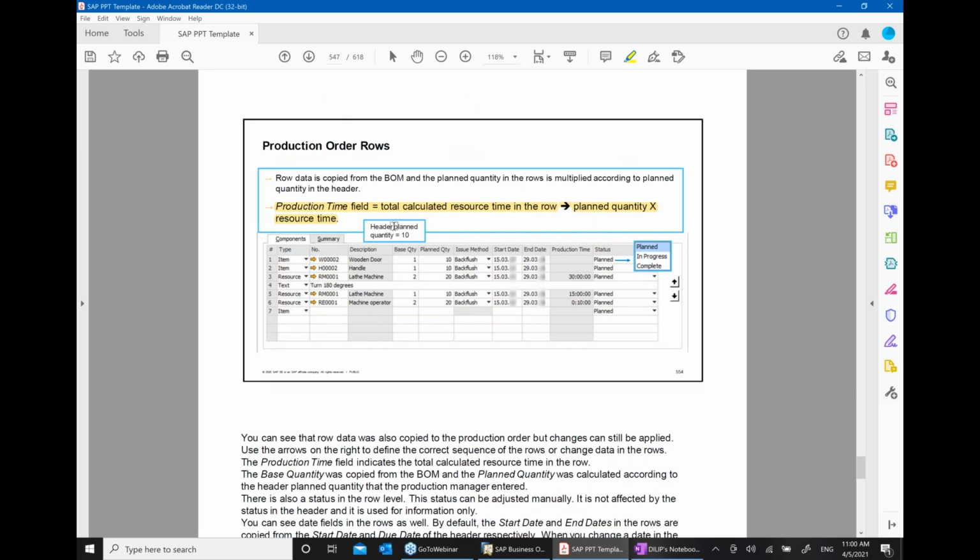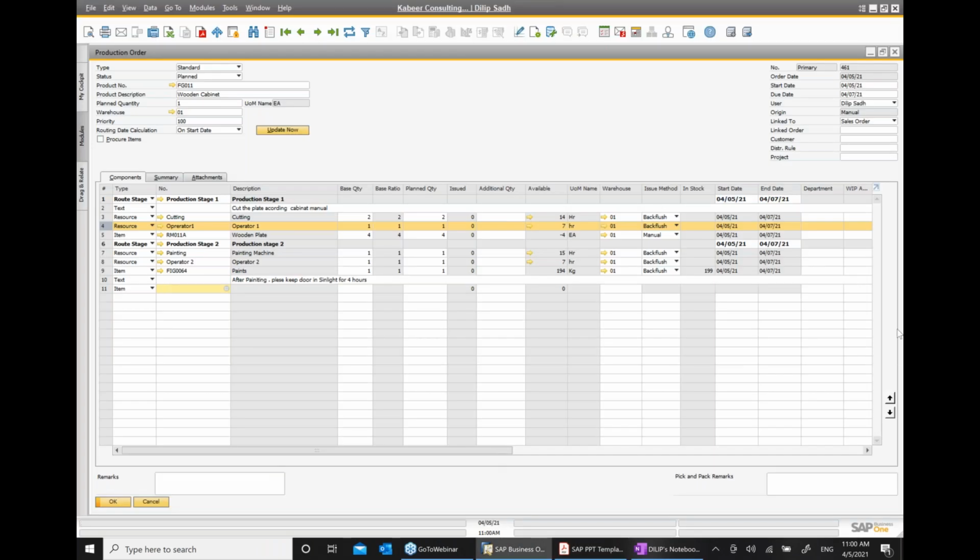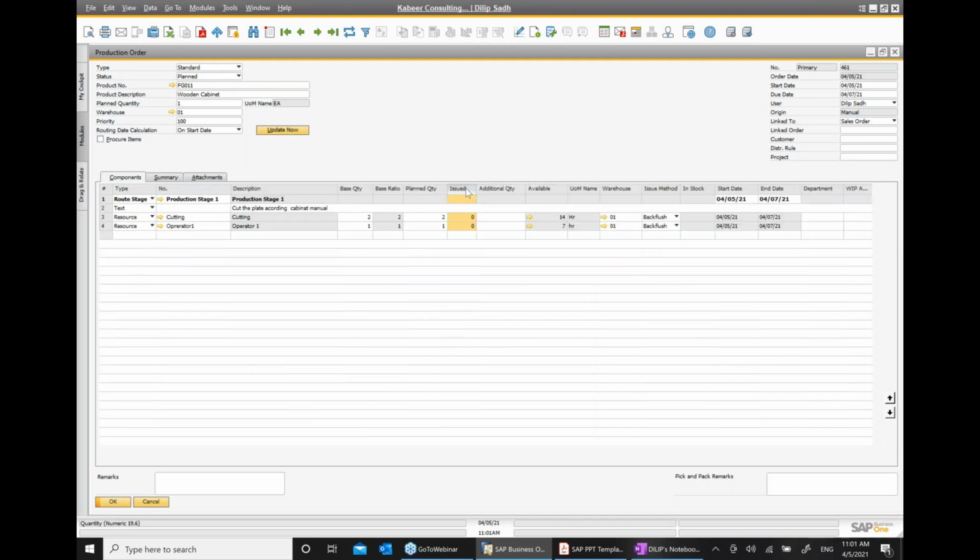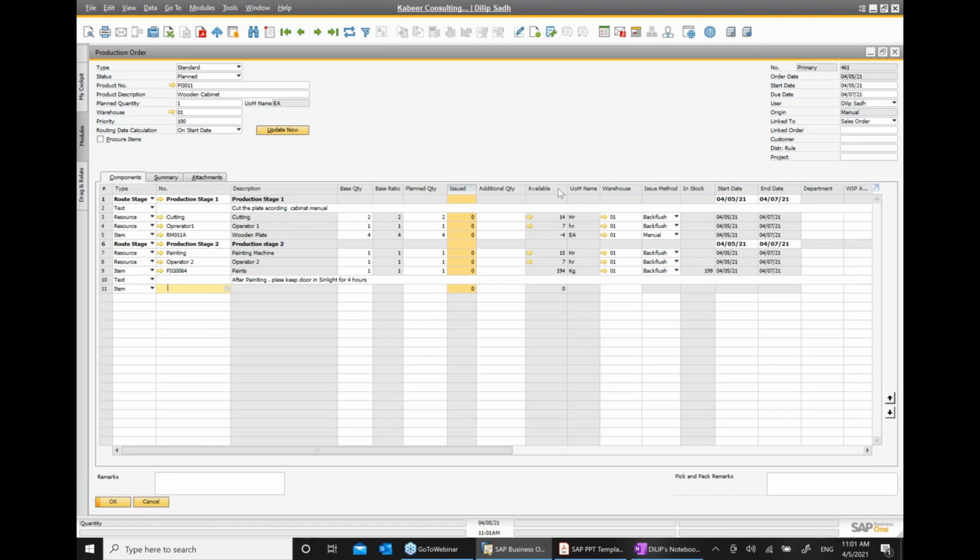In the production order, you have different columns. Some of the important columns here, of course, are the type of item, number of the item, description, base quantity, planned quantity. If you want to define any additional quantity, issued means how much is actually issued. We have not issued anything, so everything is 000. How much is available? And then from here we have something called warehouse. These are the warehouse numbers. How much is in stock? This item is in stock, paint. I have a 199.